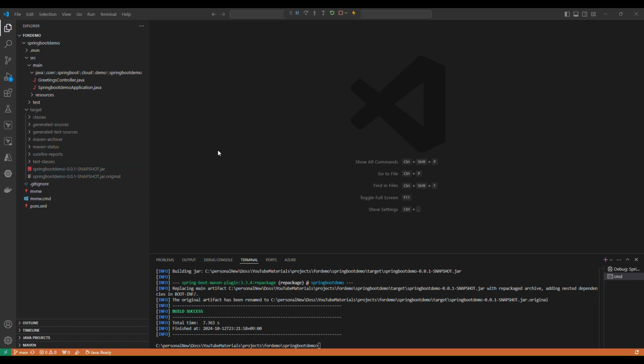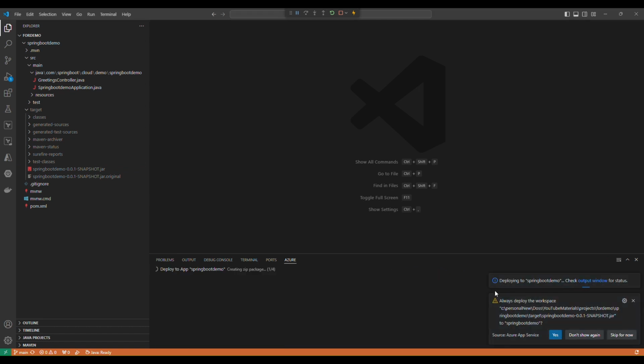Then you can see that our web app is being deployed to this Azure App Service. Here the deployment steps are being displayed. Now the first step of 4 steps is getting completed. So let's wait until the 4 steps are completed. I will pause the video and come back once the deployment is completed. Yes, now we can see that the deployment has been completed.